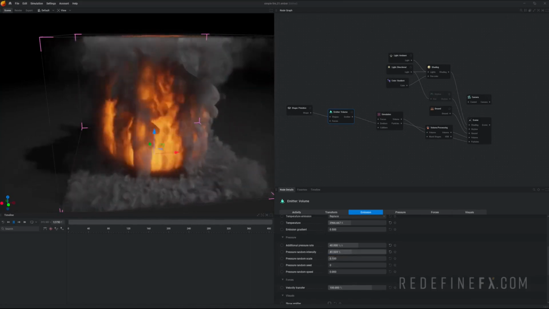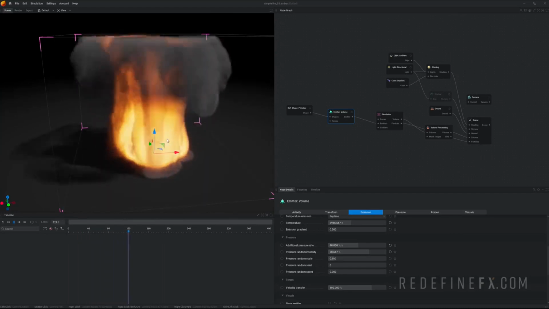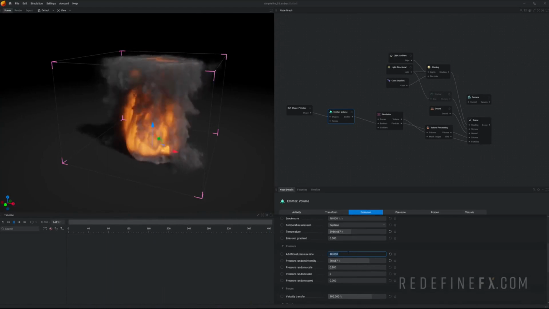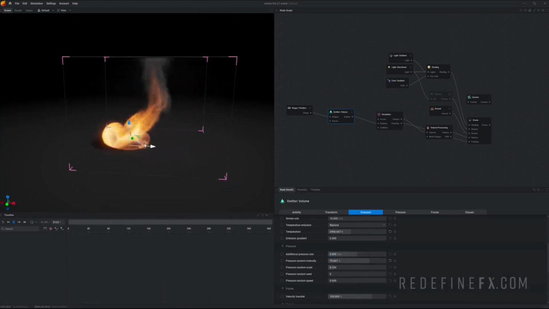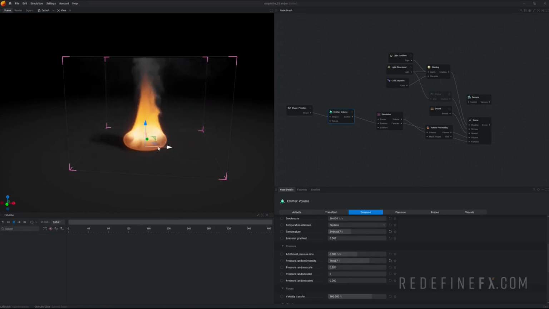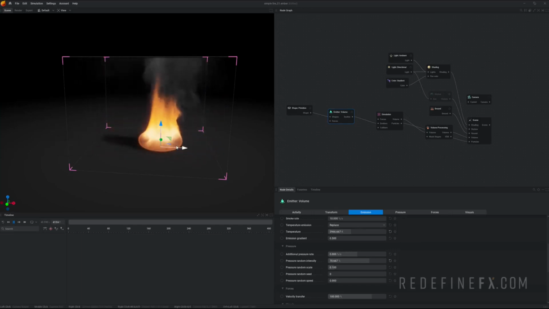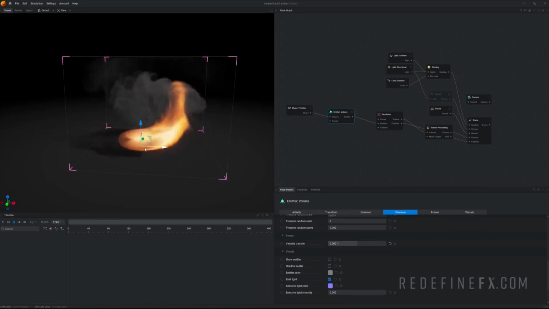So I'll just hit R to reset, and I'm getting something like this. I'll set the additional pressure rate to 0. And now, as you notice, as I move this around, the fire inherits the motion. If I move it from left to right quickly, the fire keeps moving to the right. It inherits the velocity. You can control that over here with the velocity transfer. If I set this to 0, then the fire doesn't inherit any velocity. It just stays in place when I move it really fast.